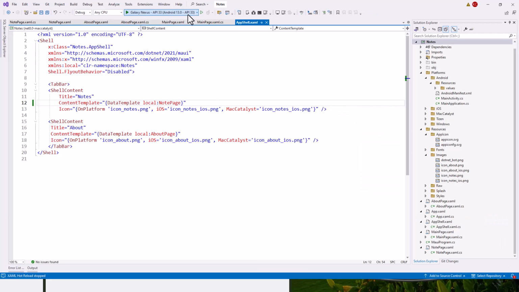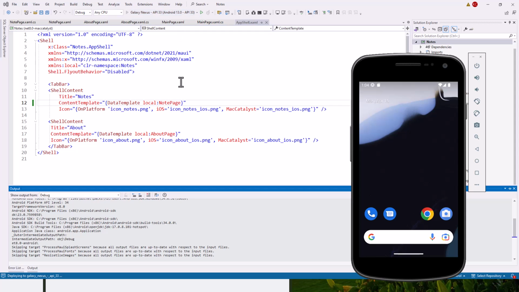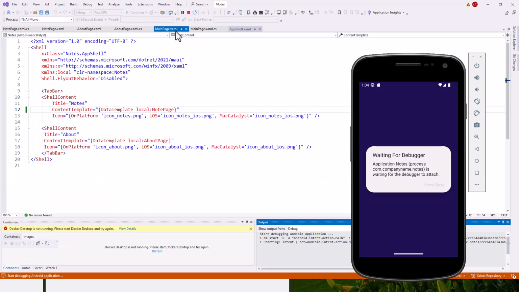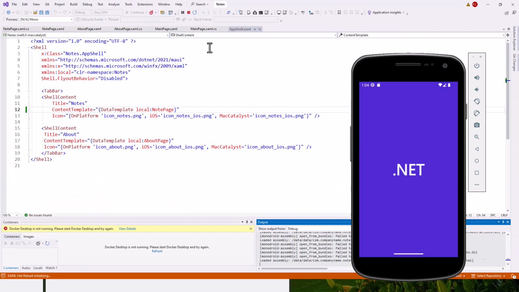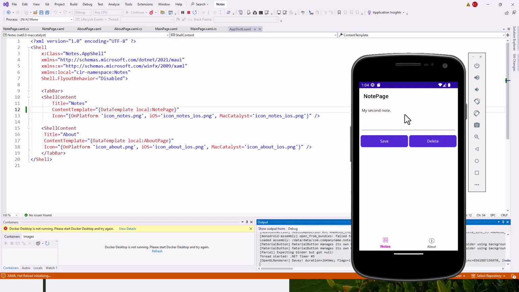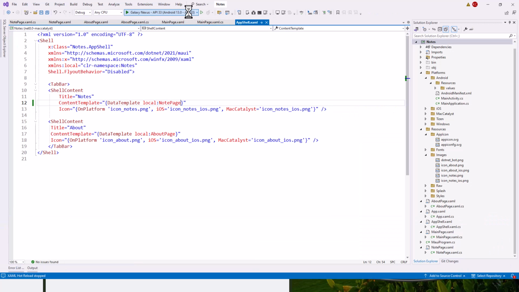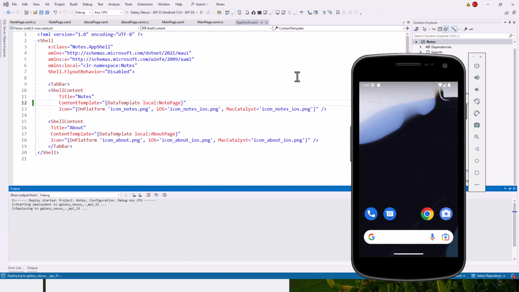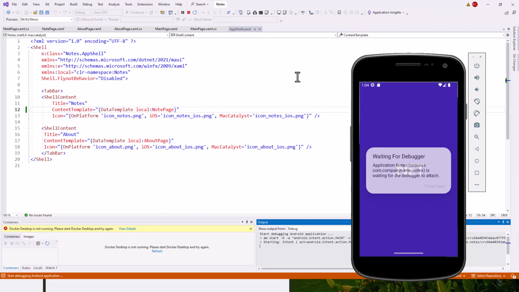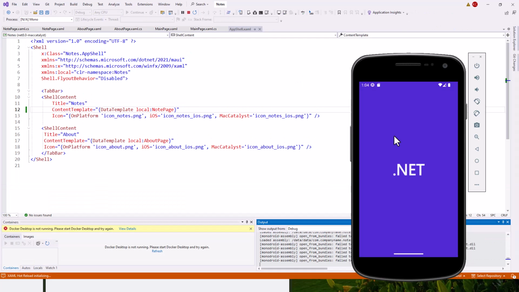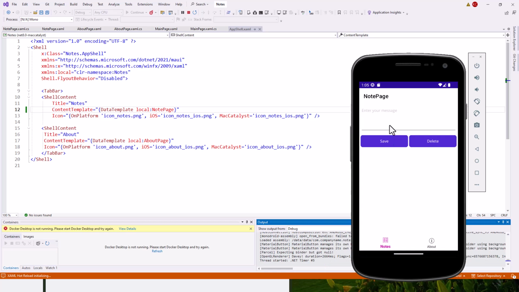Close the application. Restart the application. Whether it is through the debugger or without the debugger, it will come back with the loaded note, my second note. And if we delete it, close the application, restart the application, and nothing is there.